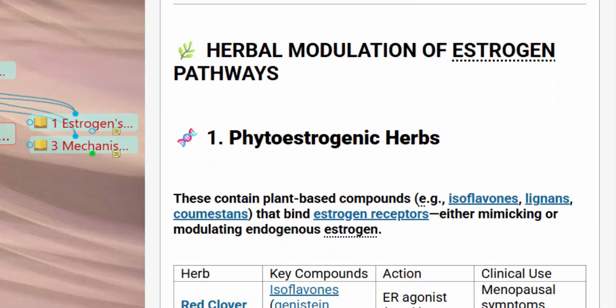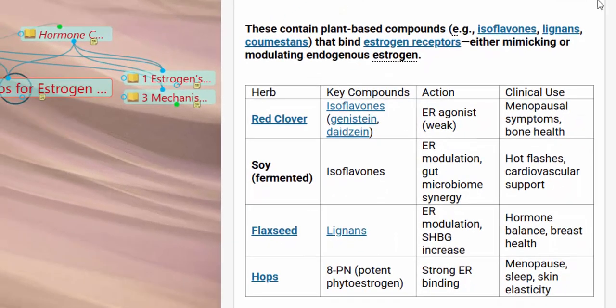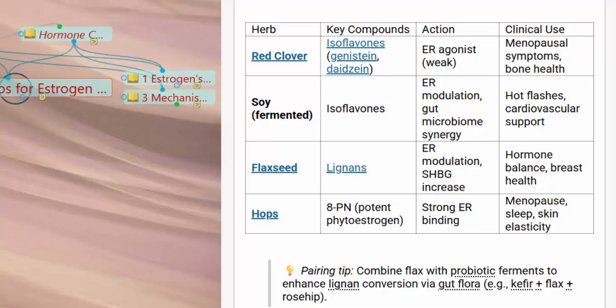So there are phytoestrogenic herbs. These contain plant-based compounds. And again, these are links. So click on those if you don't know what lignans are, or you don't know what isoflavones are. And if you don't know what an estrogen receptor is, you can click on this. So here we have a chart that shows an herb, what the key compounds are, what kind of activity it has on estrogen receptors, and what is the clinical use.